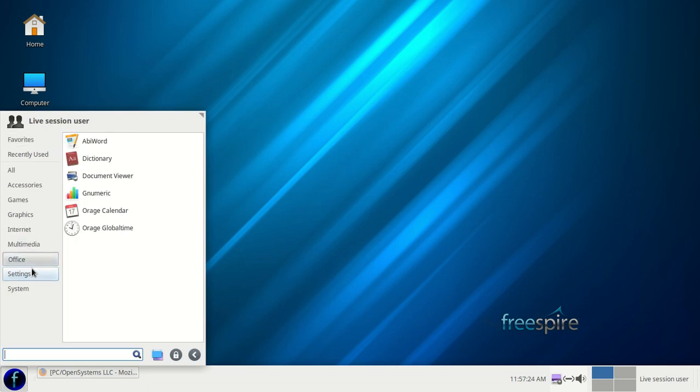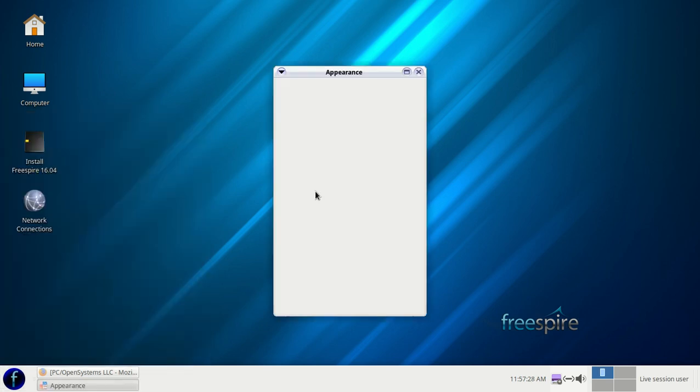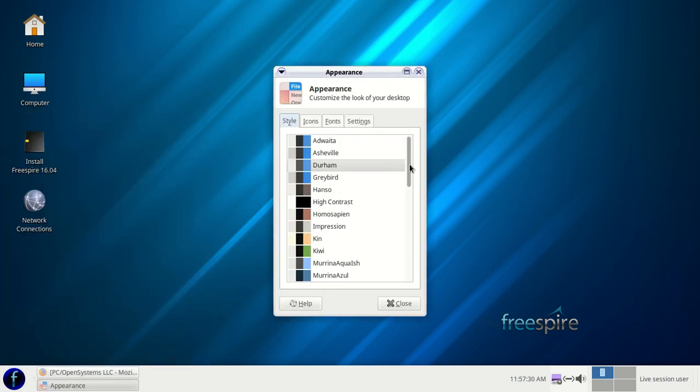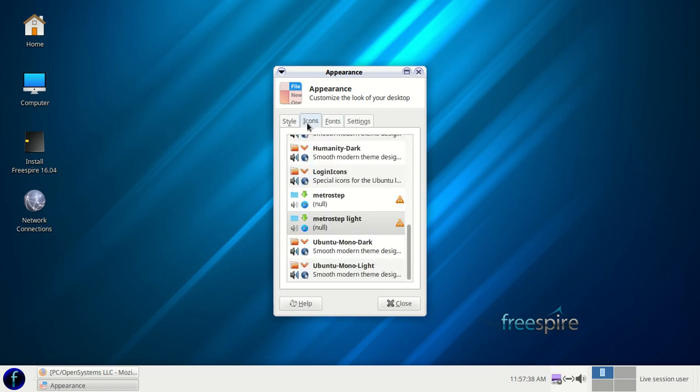Okay, let's see. Let's go to settings. There's a whole host of options here, including appearance. As you can see here, many style options. I won't go through all of these, but I think I'll leave the default colors and icons the way they are. Again, lots to choose from.